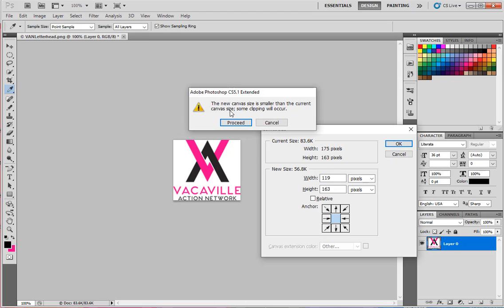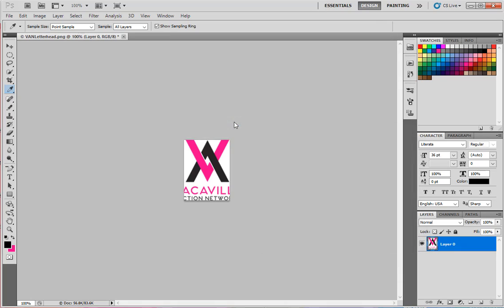It's going to give me an error, or not an error, a warning. It's smaller than the current content and some clipping will occur. Is that okay? And I'm going to say yes. And now look, now I've lost some of my actual image. So the canvas tool isn't necessarily something you would want to use to resize your image if the image was tight like that.